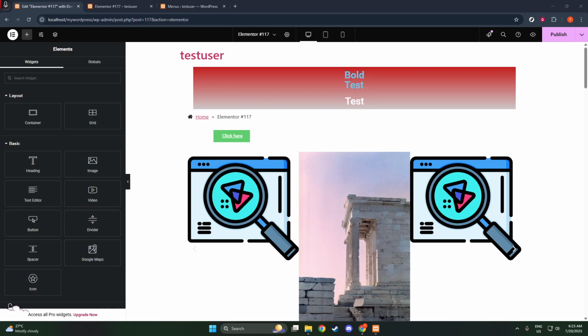Now, direct your attention to the bottom left corner of your screen. You'll see a button labeled Publish or Update, accompanied by a small downward arrow. This is your gateway to saving your current design as a reusable template. Give that arrow a click, and a little drop-down menu appears. In the drop-down, you'll find an option called Save as Template.